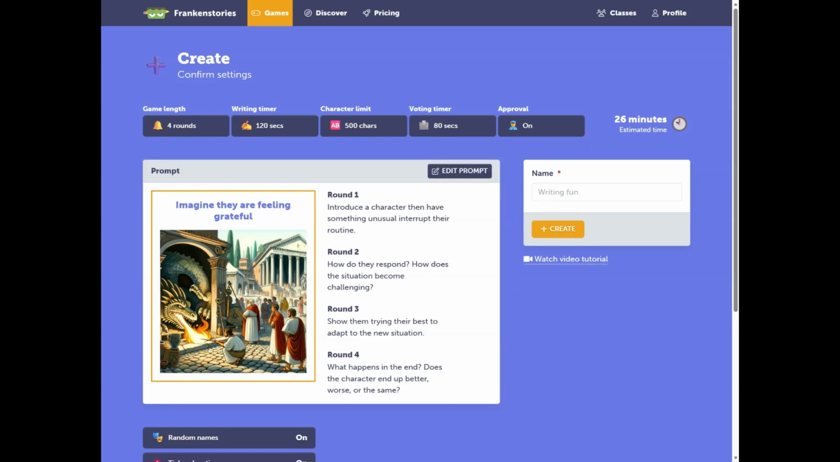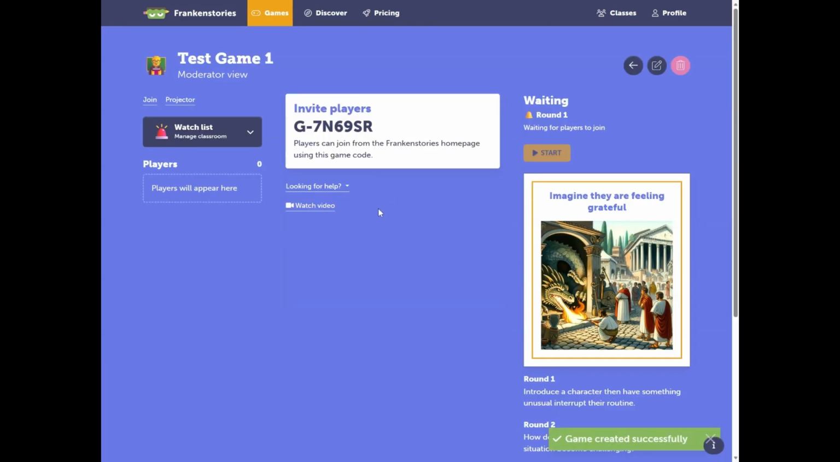We'll skip that part. I'll name my game, mainly so I can find it easily later on. Hit Create. I've now arrived in the game lobby, and you can see my game has been created successfully. This also means I've created a template. I can leave this section now and I go back to games.